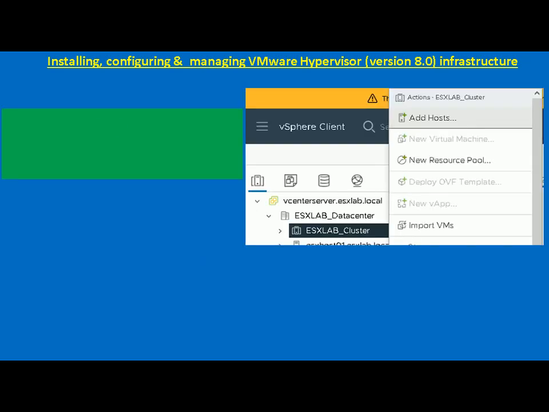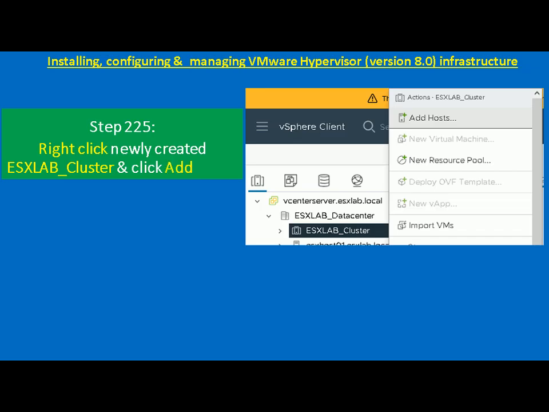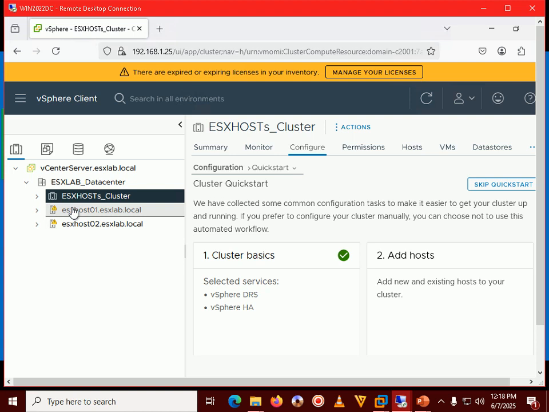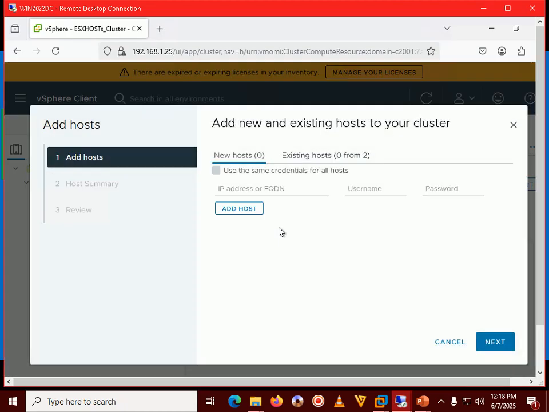So next, now since we have created a cluster, we need to add our hosts onto that cluster. So right click on the newly created cluster and click add host. I will right click, because if I expand this, nothing is there. These two hosts are still not added into this cluster. We have just created one logical entity. Now we need to add both the ESX hosts into this cluster. So I will right click on it and say add host.